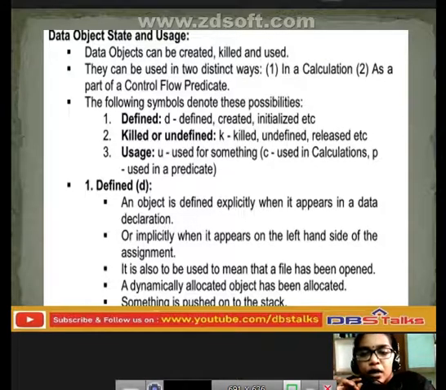An object is, first of all, defined very explicitly when it appears in the data declaration. Whenever you declare the data, the object is automatically and explicitly defined. We have already seen in some object oriented languages, whenever you have defined the data explicitly, the object for that particular data is automatically defined.